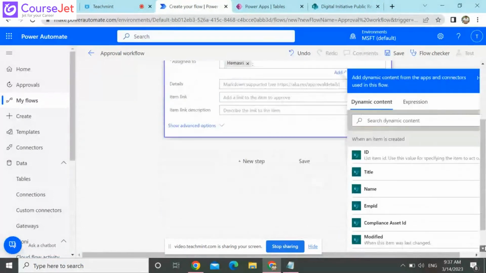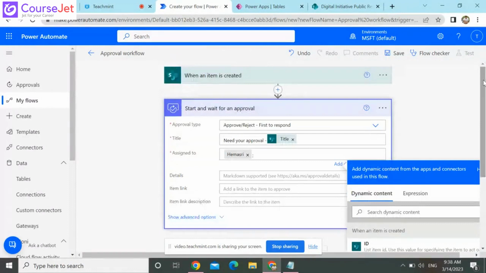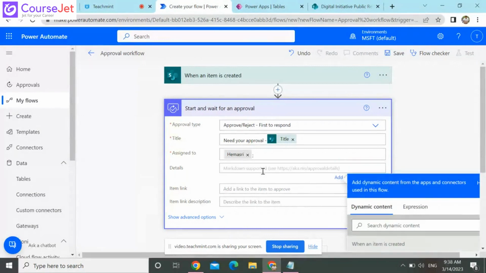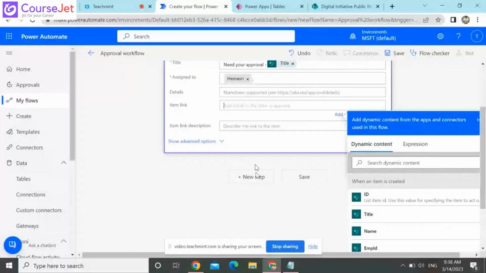Here you can see modified and created, right? Likewise, if we have an approver name column or any column and you want to assign the person to whom it is assigned, you can give that column name as well. Details and item link, these are the other extra supported fields. These three are mandatory. Other things, whichever you want to describe in the email, if you need to you can add, or else you can leave it as it is. Once it is done, I'm saving it.